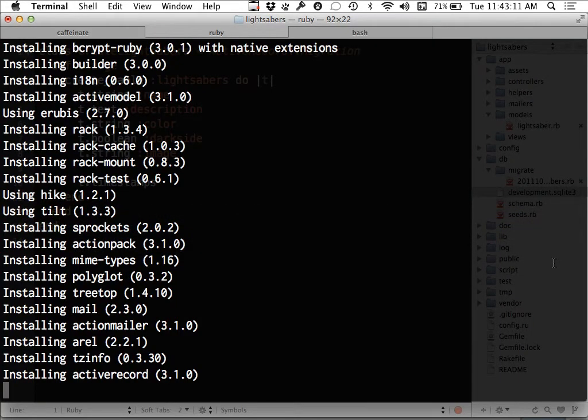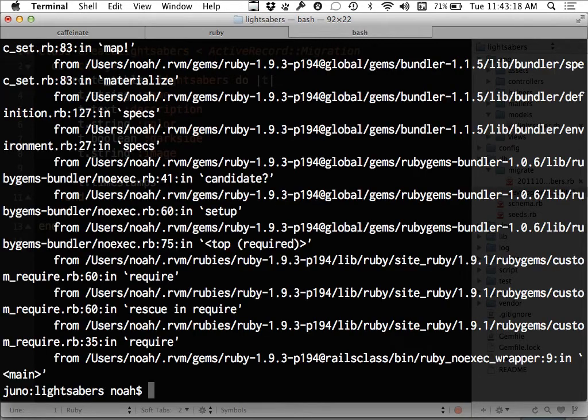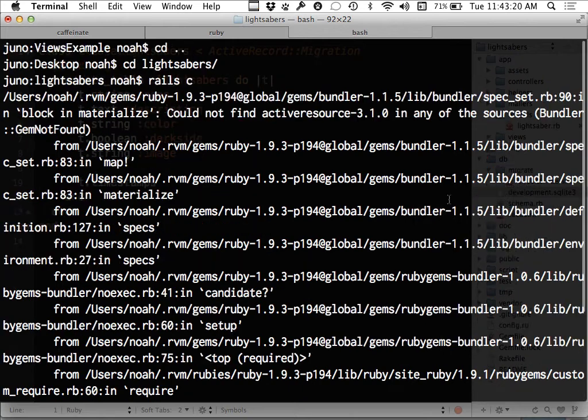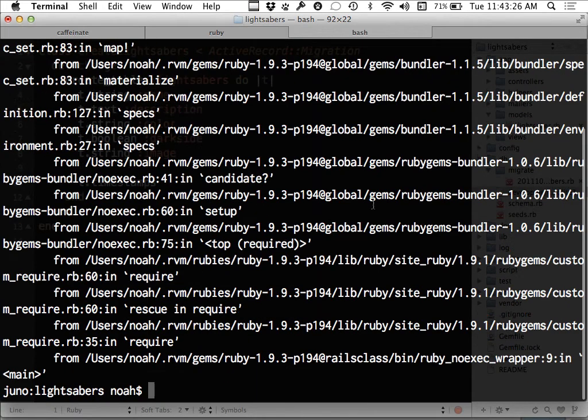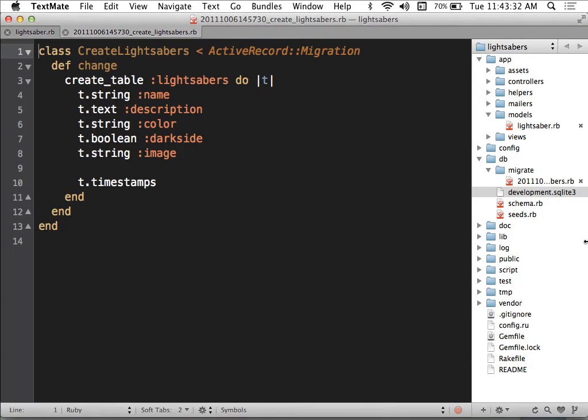Let's see. If I jump over to a new command line while bundle is still running on the other one, if I start up the console, oh, that didn't work. Probably don't have the gems I need yet. Yeah, not installed yet. So can't get to the console yet. We'll have to wait on that until bundler's done doing its work. So anyway, before we can get to the console, what else do we have out here?